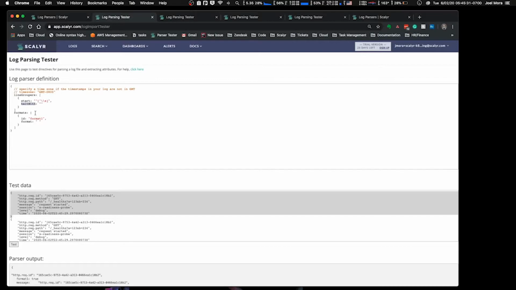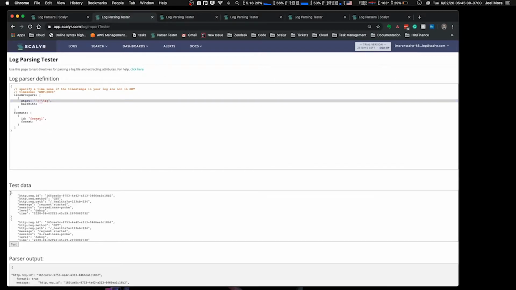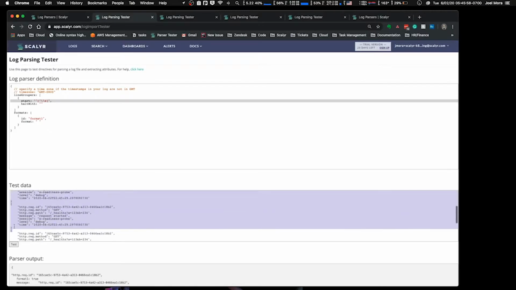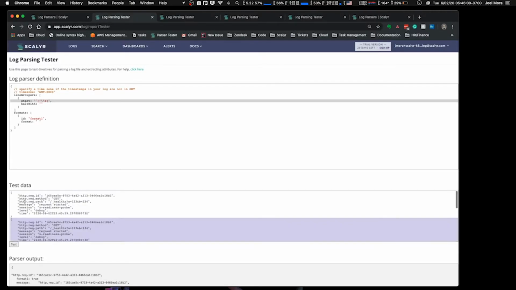So halt with does exactly what it sounds like. It's going to first find the start pattern, and then it's going to group until it sees the halt with pattern, and then it's going to stop at that line. So what we want to do is define the start pattern and then have it continue through and then define the end pattern. And then that's going to be one group. And then it'll just continue through the full log line.